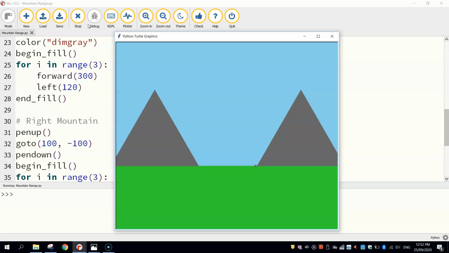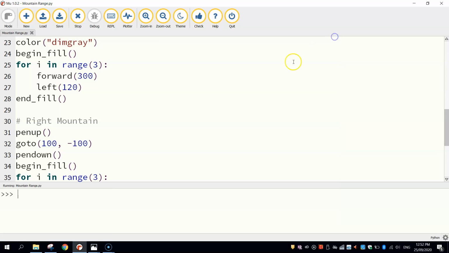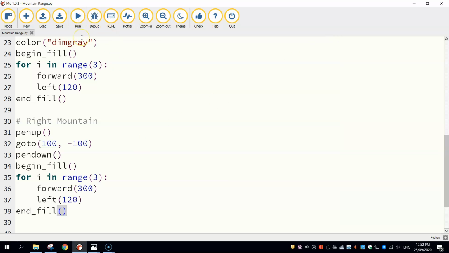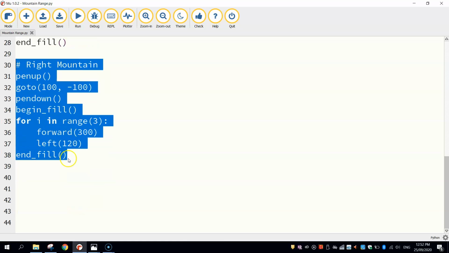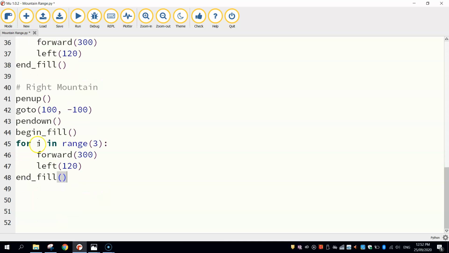Okay, that's looking pretty good. Now it's time to draw the big fella that's going to go in the middle there. So he's a little bit bigger than the other two mountains. Similar code though. So again, let's copy and paste. So I'm just going to highlight the code for the right mountain, paste it in below, and I'm going to change this to say middle mountain.